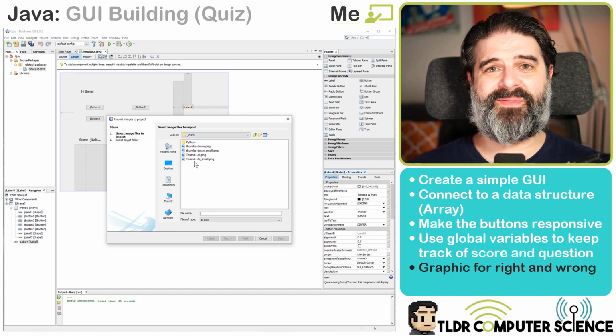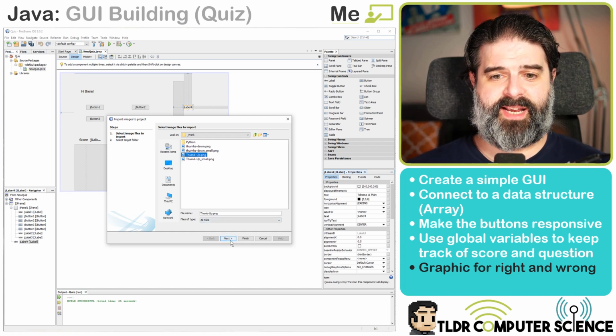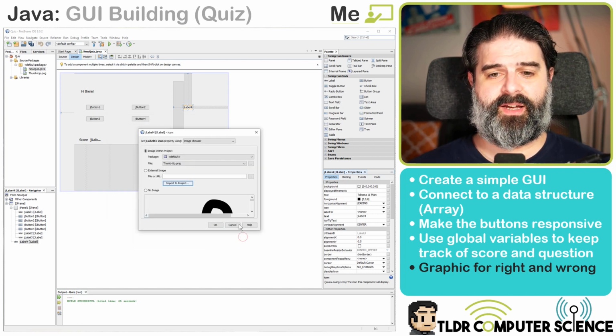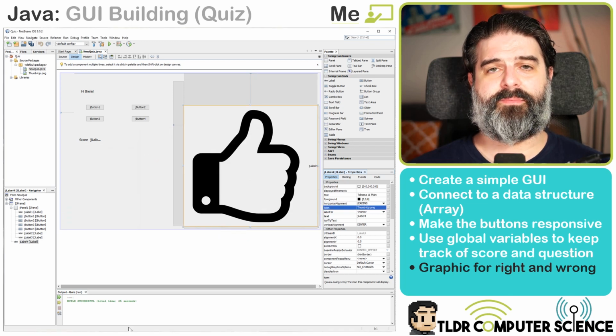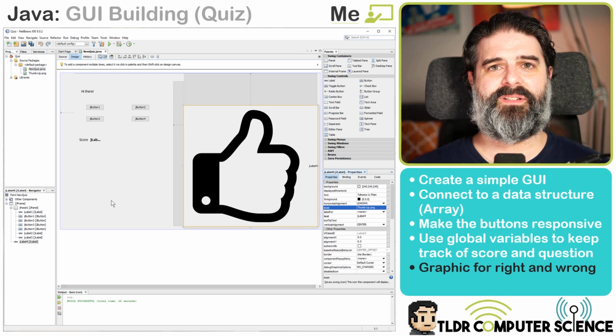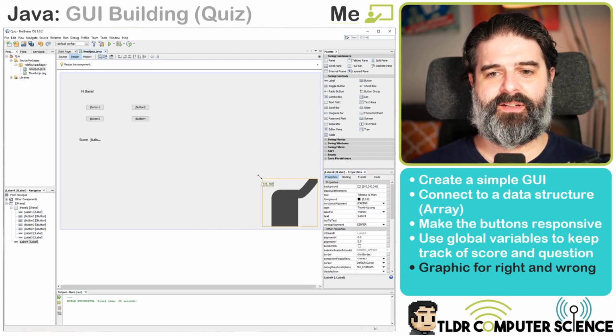Oh, in fact, I was going to demonstrate something that can go a little bit problematic here. So let's say thumbs up and click next. It's going to then import it to our source package. Great. And then click OK. Now, that is too large. Let's make it smaller and then see what it looks like.